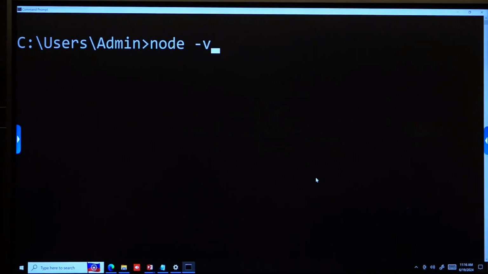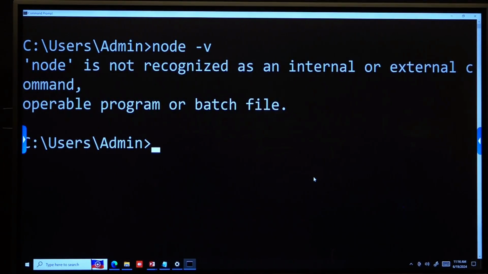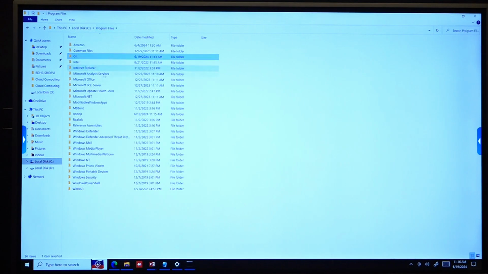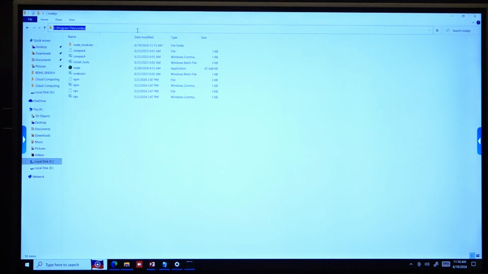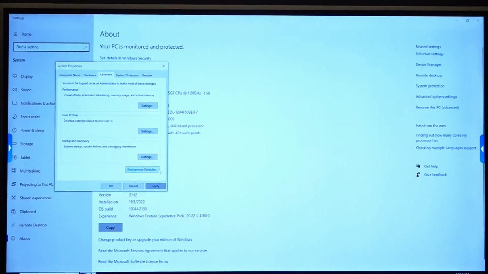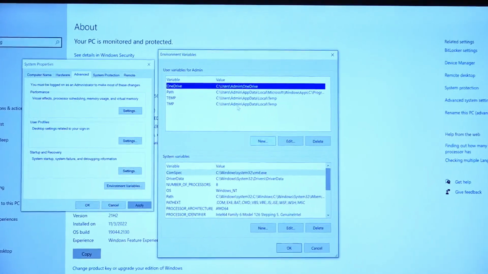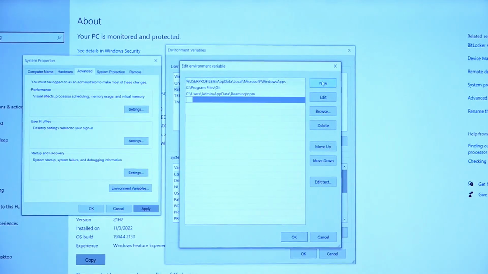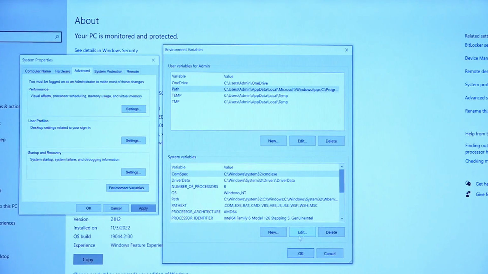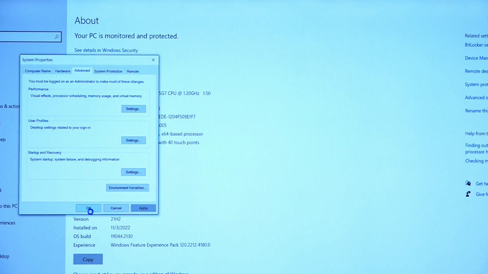Just check once again, node -v, it is not recognized. Once again the same thing, get into program files, you can find nodejs over here, just open nodejs, copy the URL, get back to advanced system settings, environment variables, Path, just open your Path, new, just paste the path over here of nodejs, so that the system could recognize where your node has got installed.